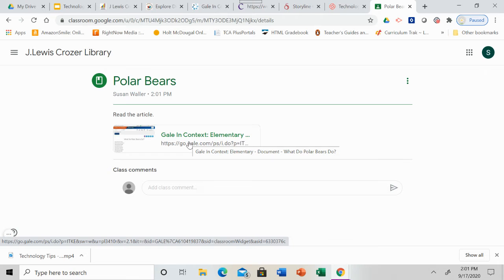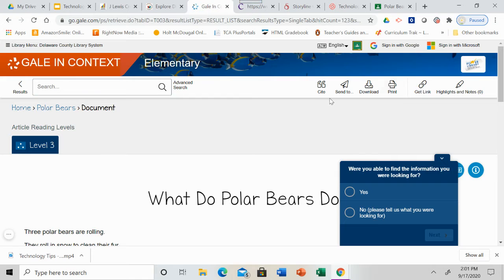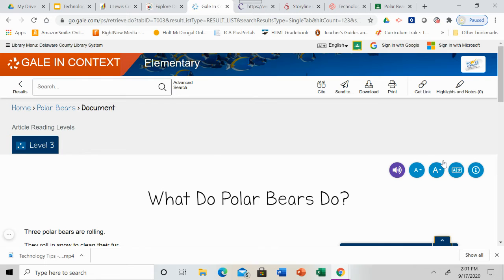Now, the nice thing is my students do not need to log into Gale in Context to read this article. If they want to search for other articles in Gale in Context Elementary, they will need their library card to log in, but not to get to the specific article that you chose for them. If you're not in Google Classroom, if you have a Microsoft Office 365 account, you can sign in with that, and then you would also be able to do a number of things with this text here that you found.